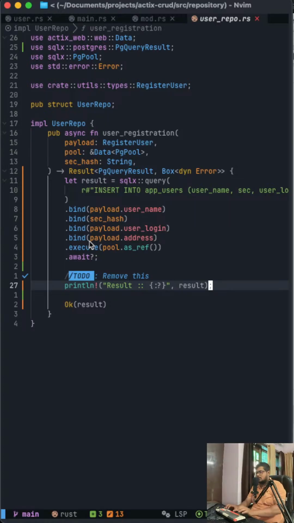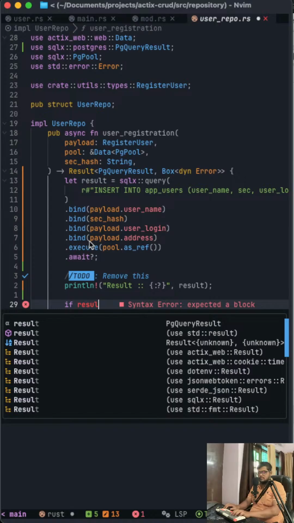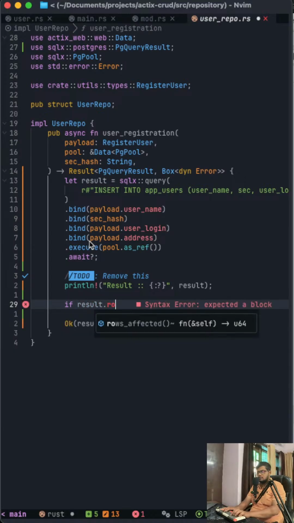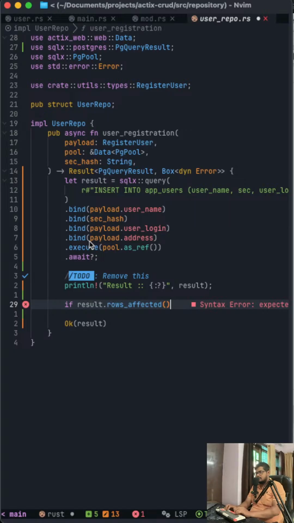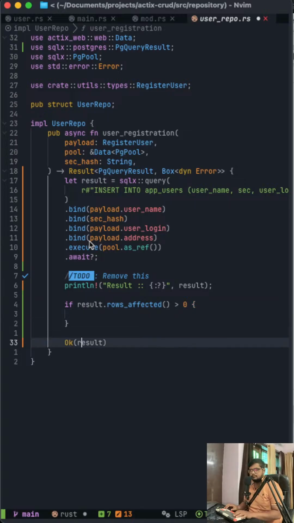All right, so I can check it. I can say if result dot rows affected is greater than 0, because only one user will be registered, right? You cannot have two rows affected for a single call. So we can do that over here. Otherwise I'll have to return an error. I can say Error::new just in case.